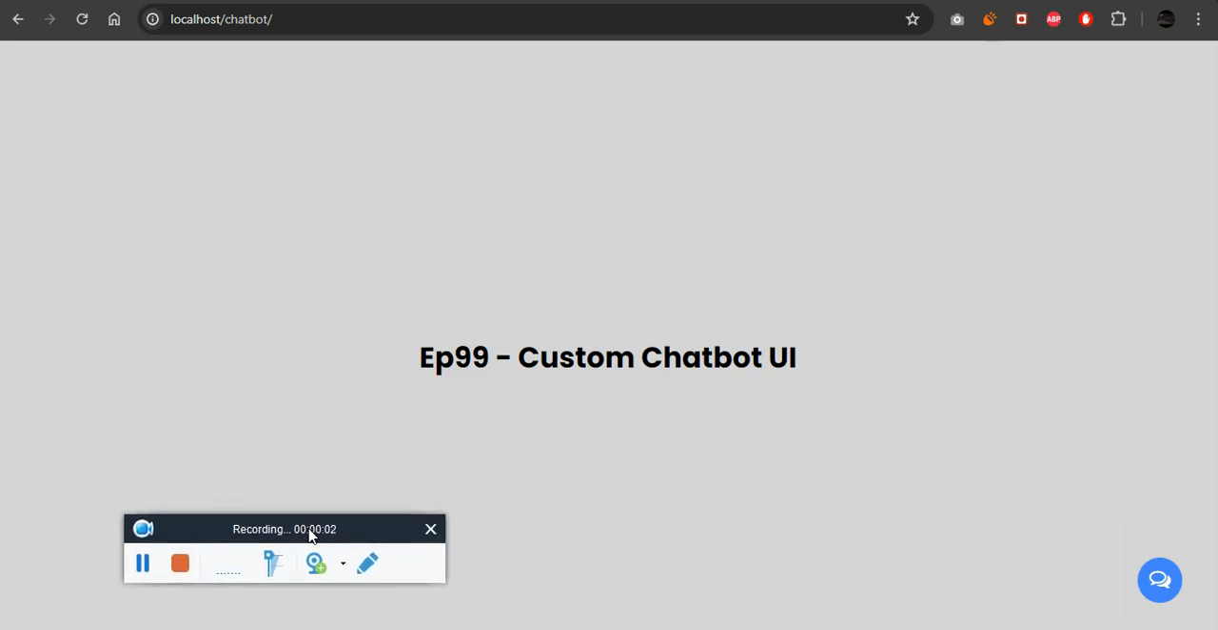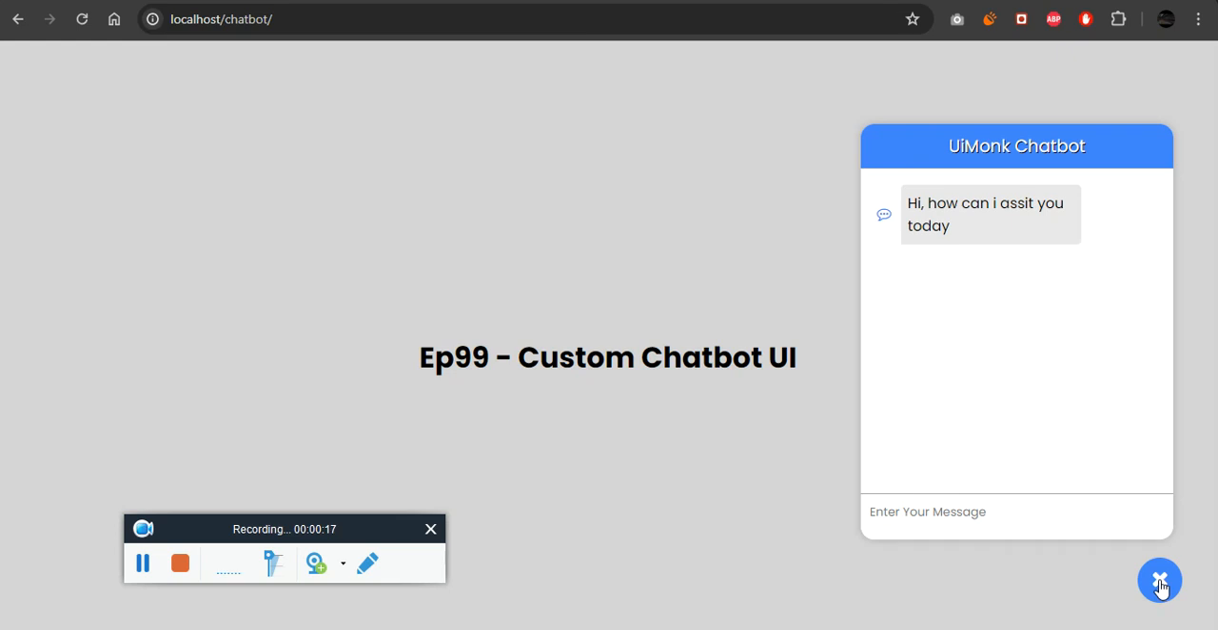Alright, this is the custom chatbot UI design created with HTML, CSS and JavaScript. Let me show you what it does. It does not have any functionality, it's just a UI design. Now if I click on refresh and then click on this button, you'll see a pop-up saying, hi, how can I assist you today?